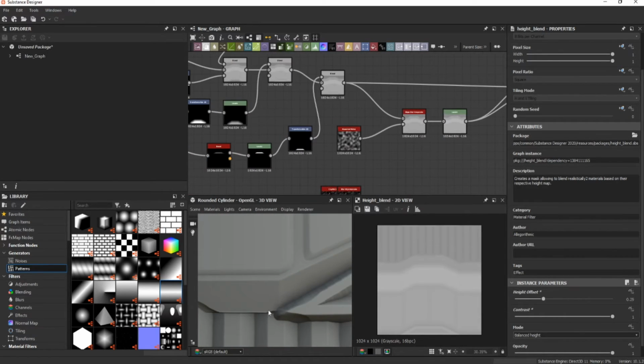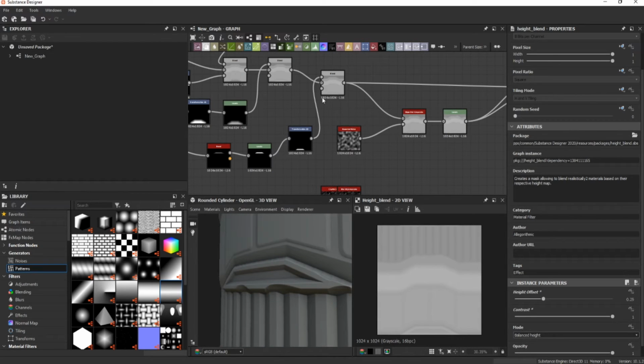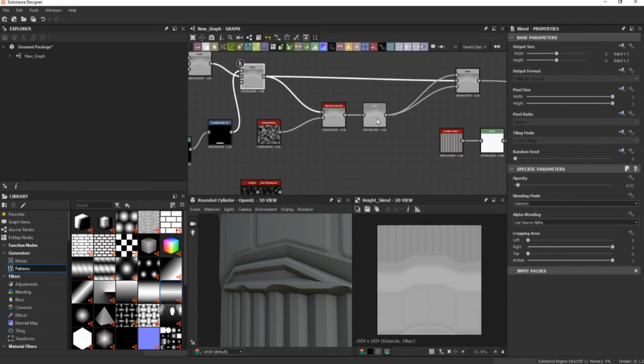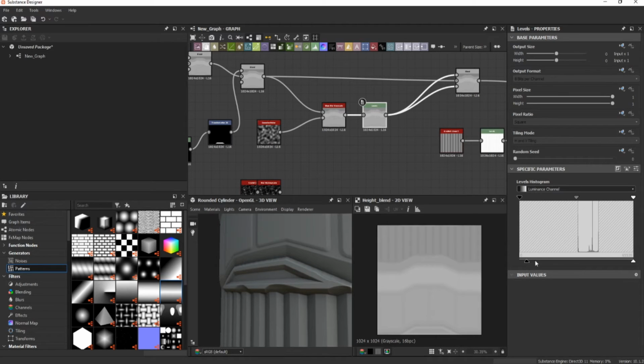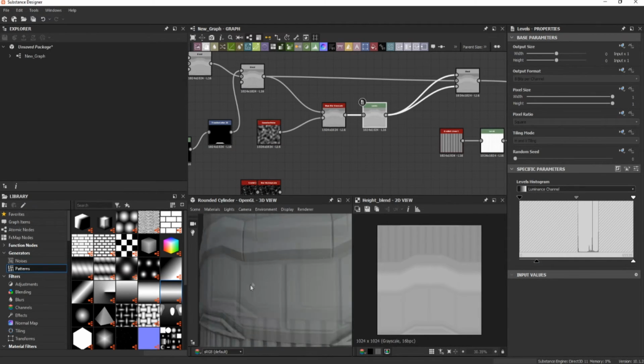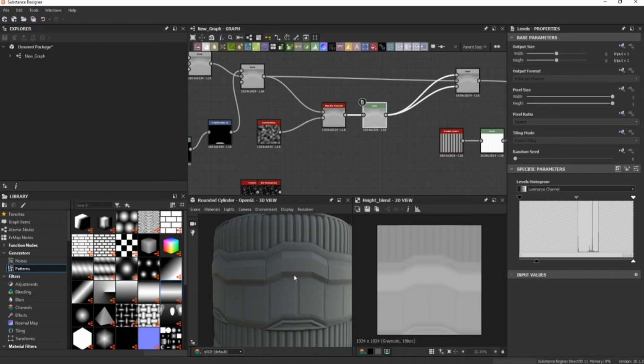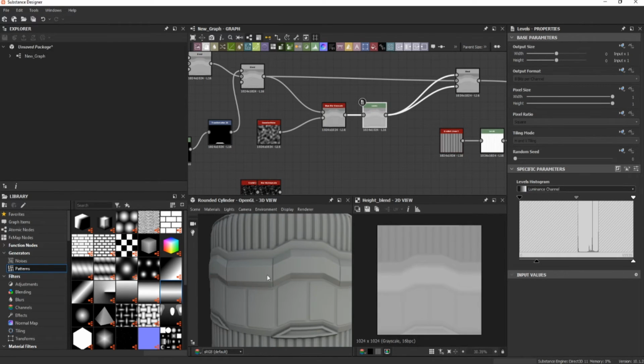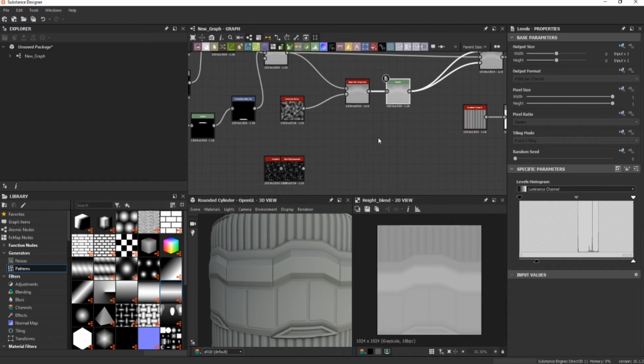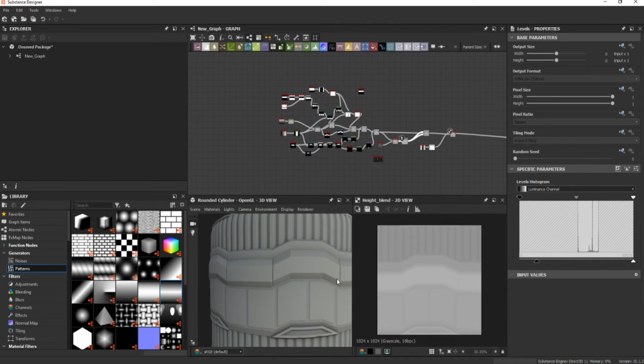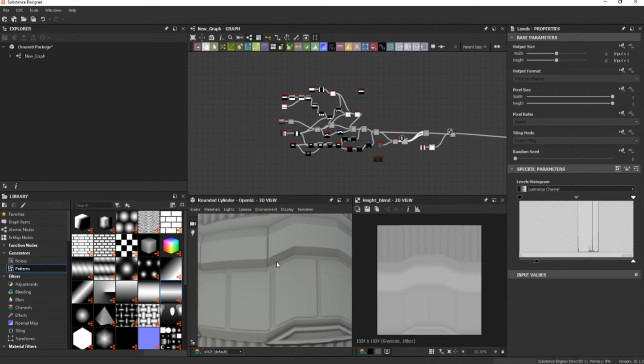Maybe I can make this damage much more soft, so I will take these levels and increase this black part a little bit. Okay, so I think the base shape looks interesting.